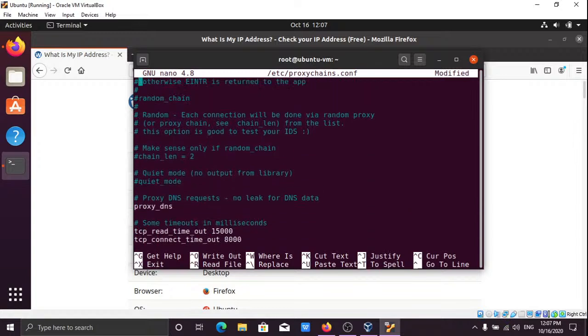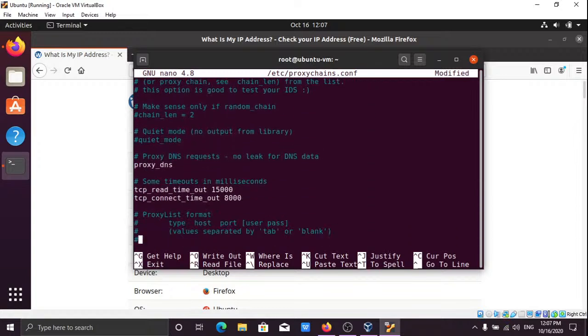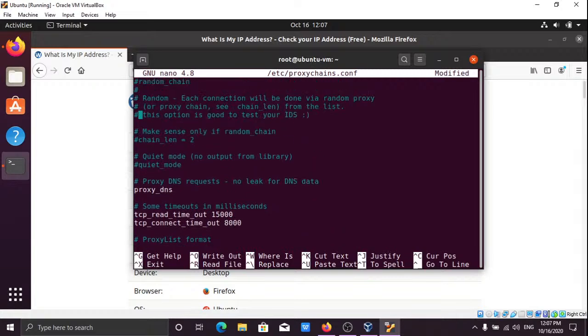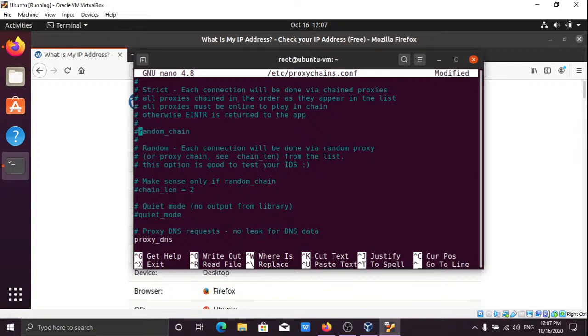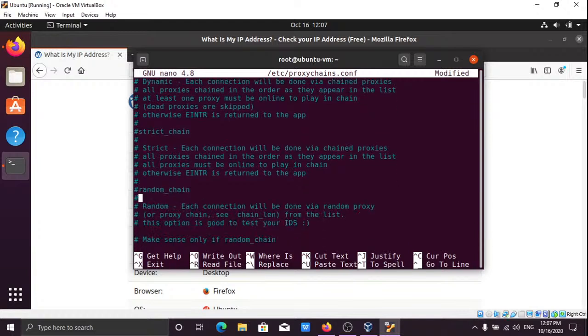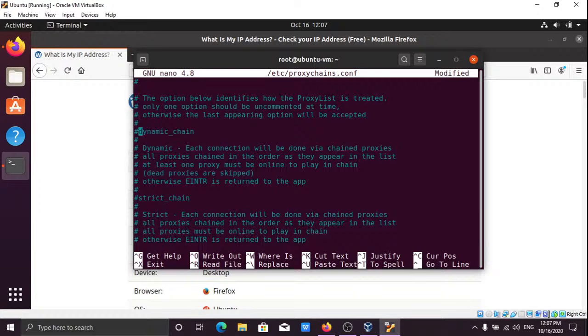Okay, so we are going to comment out the strict chain, and we are going to uncomment this. Okay, so we have that random chain over here. There should be some kind of dynamic chain. Anyway, forget that. We don't need a random chain. Just uncomment this dynamic chain. So what I did, I just opened up this etc proxychains.conf. I commented that strict chain and uncommented that dynamic chain.